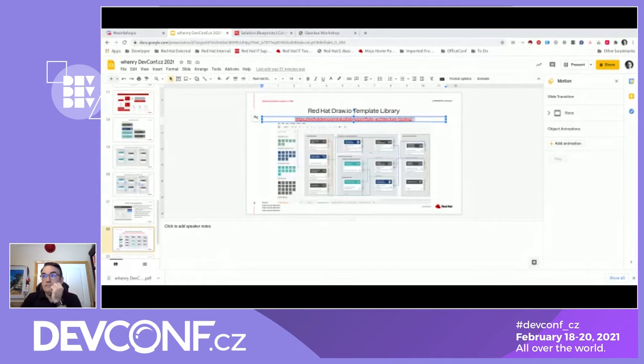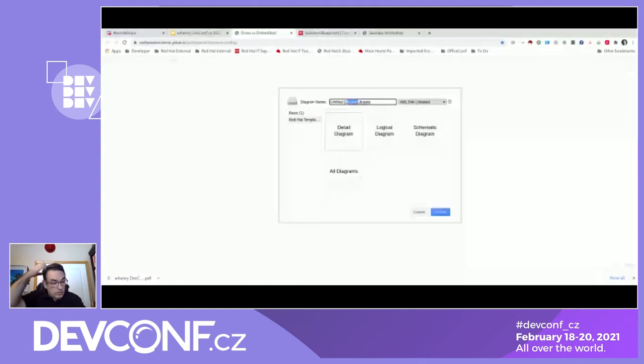Scary. Okay, so we're going to launch this. And you'll see you're brought in here, and the only templates you're shown is like a basic diagram one or a Red Hat template. And what we're going to do here is say this is the DevConf example .draw.io file. And I'm going to pick all diagrams, right? Because I could pick each one of these separately, but I want all the diagram templates. I want it all. Okay. Everyone following me so far?